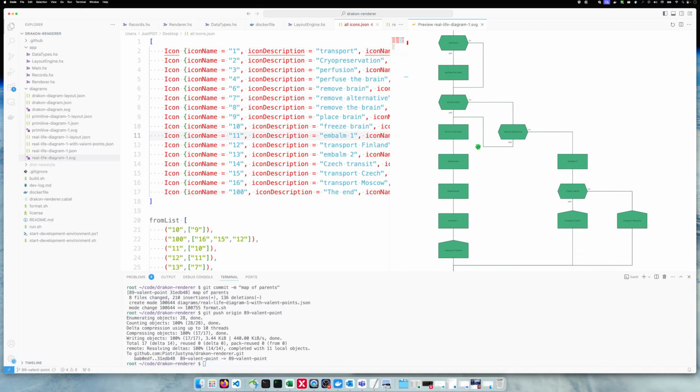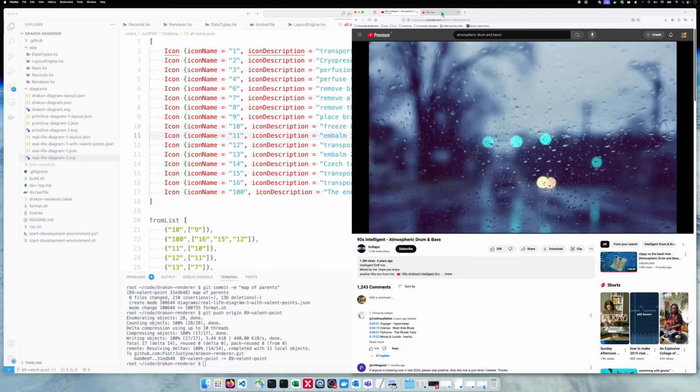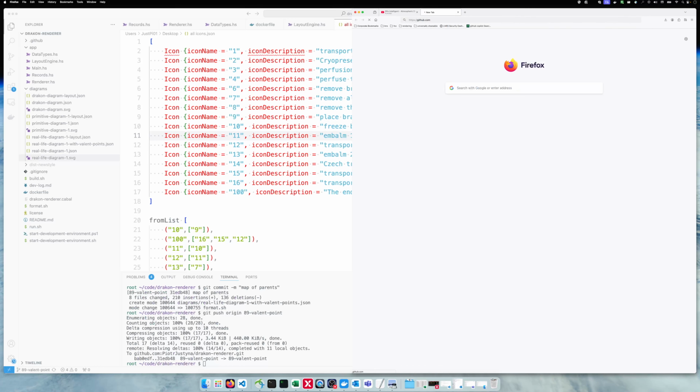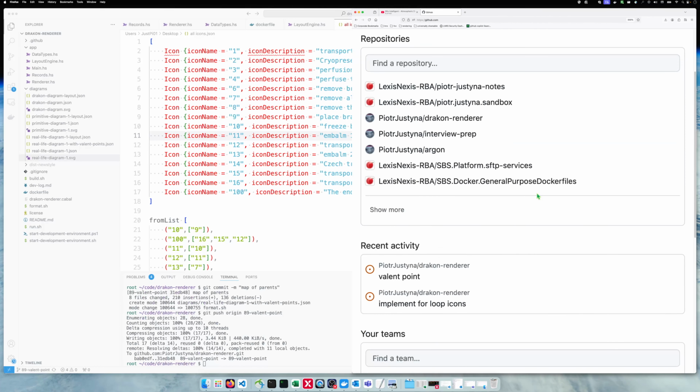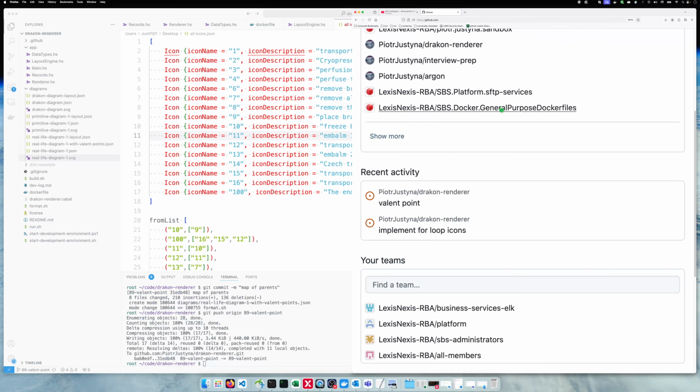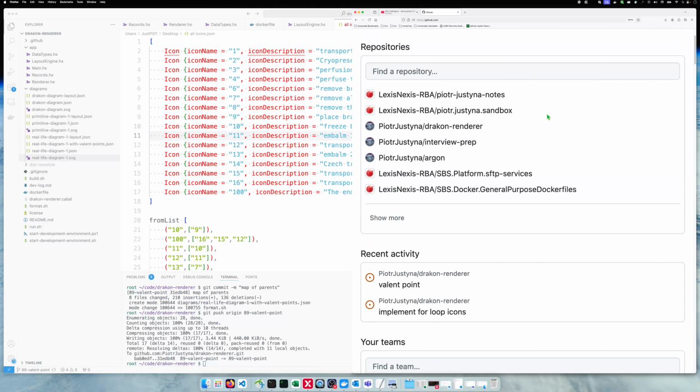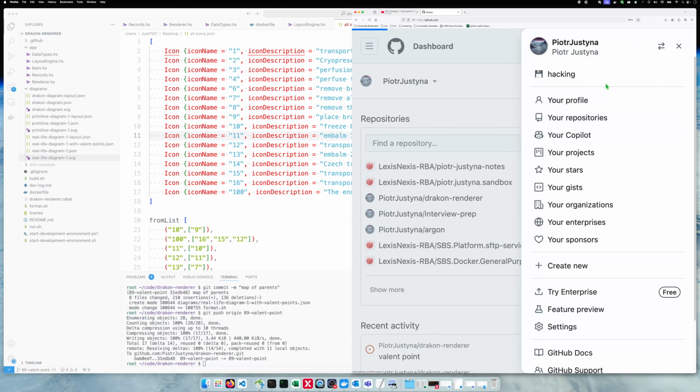Now, I ran some experiments, and maybe you remember our valent points. Those are specific points that may or may not host icons in the rendered version of the diagram. With artificially inserted valent points, and maybe we will find an example, the diagram starts looking significantly more correct. I wouldn't call it perfect, but significantly more correct.